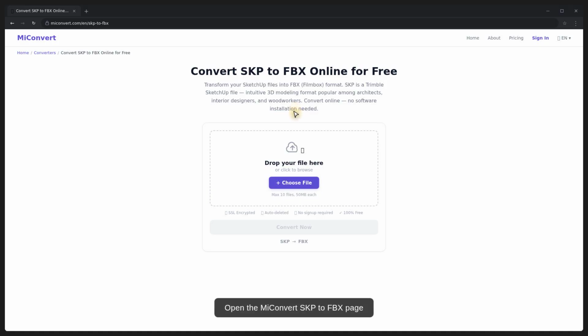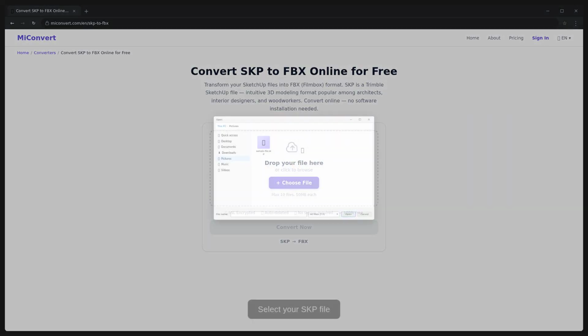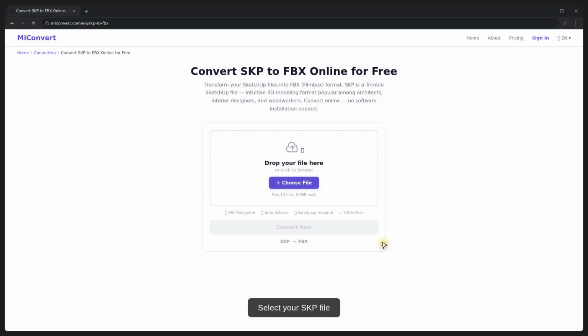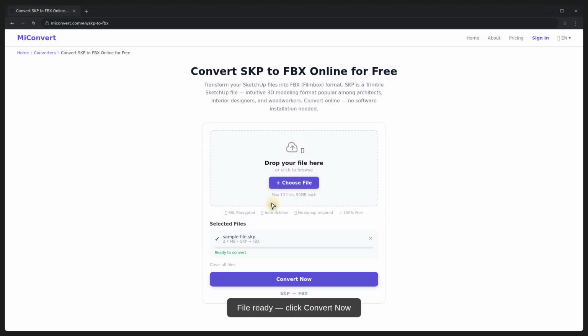You are now on the SKP to FBX converter page. The interface is clean and easy to use. Let's upload a file. Click the Choose File button. A file picker will open. Select the SKP file you want to convert, then click Open. Your file is loaded and ready.